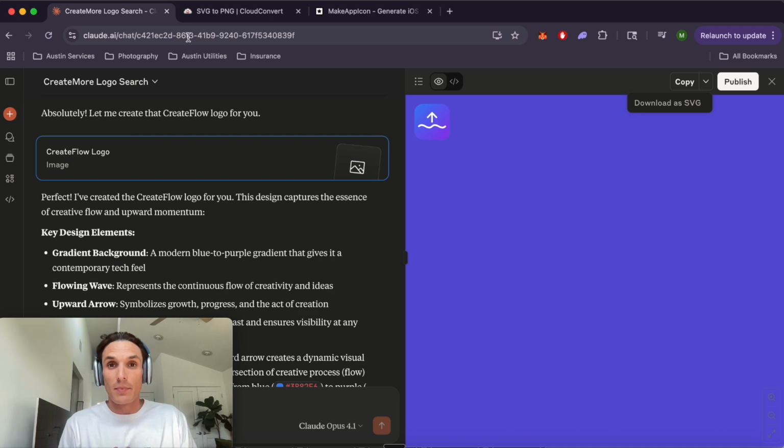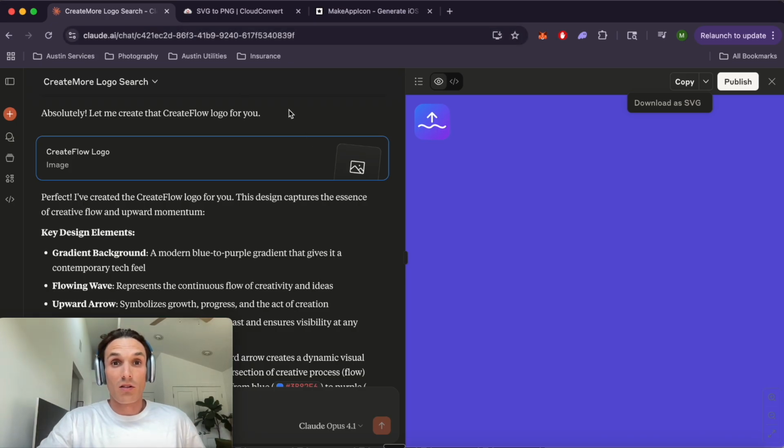Getting your app icon. So you do need an app icon in order to submit, and that's wrapped up into the bundle of the code. For me, I just worked with Claude, described what I want, what I envision, color scheme, things like that, and it generated an SVG image.